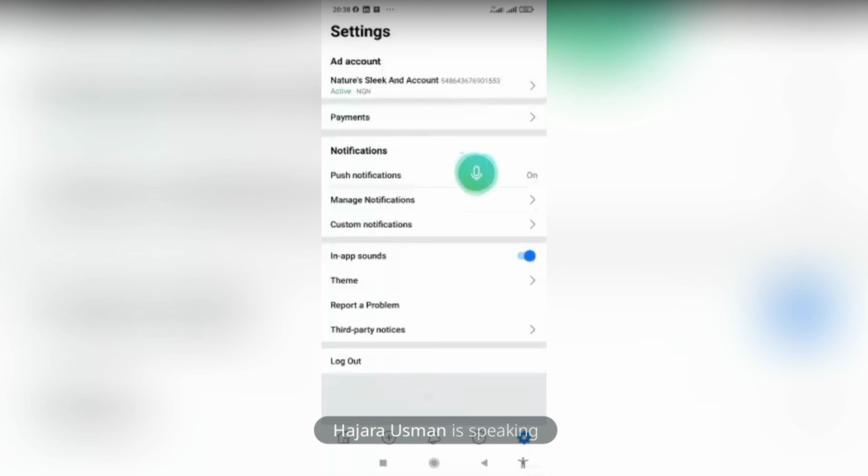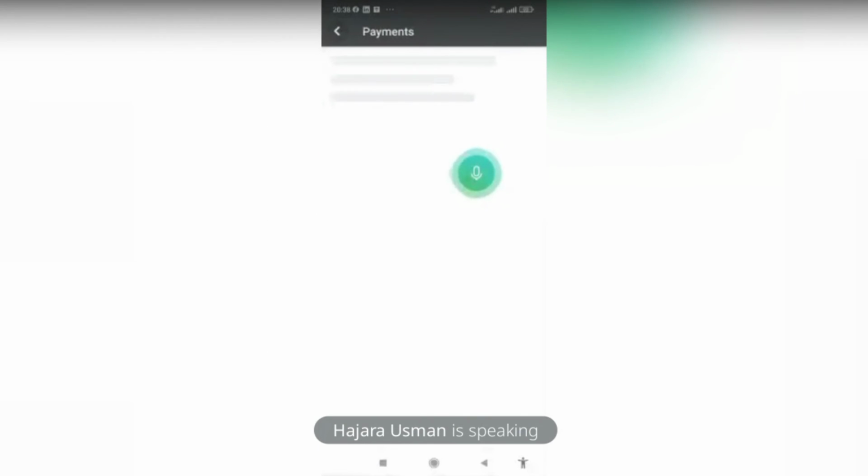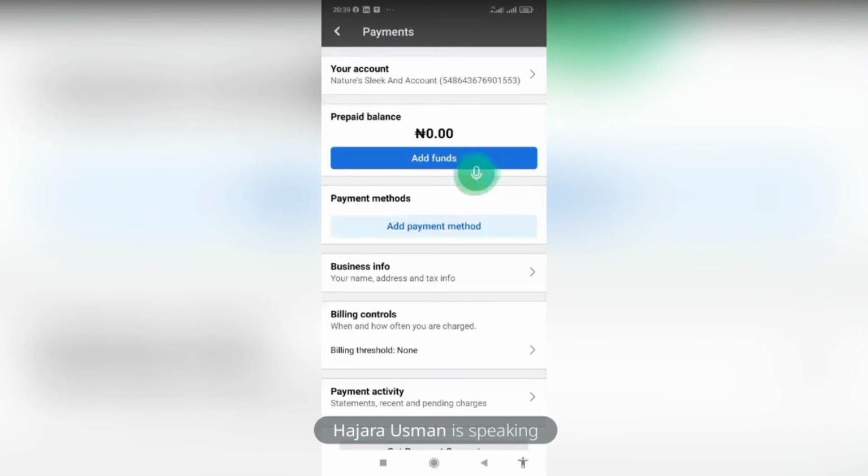So next we'll go to payments. Let me go back again. So I clicked on the icon. So you can see here, Nature Sleek ad account. Then under my prepaid balance, I have 0.00. So I'll simply click on add funds.